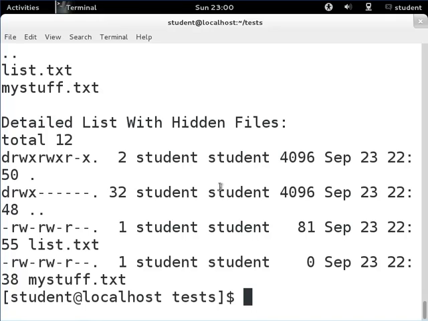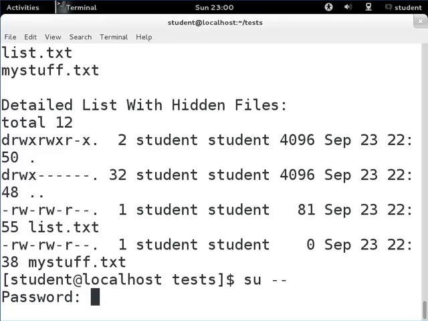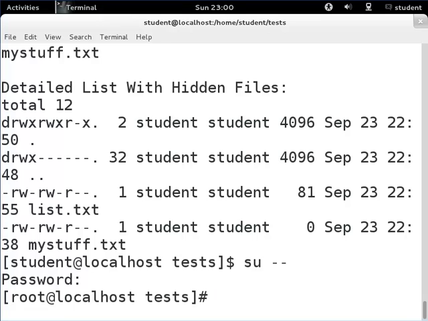But if you say su space dash dash here, this will let you become root. If I type in the password, I become the administrator. I didn't have to log out and then log back in. If I were to do it graphically, that is what I would have to do: log out and then log in as root. But if I'm using the command line, I can actually change users without ever logging in and out.